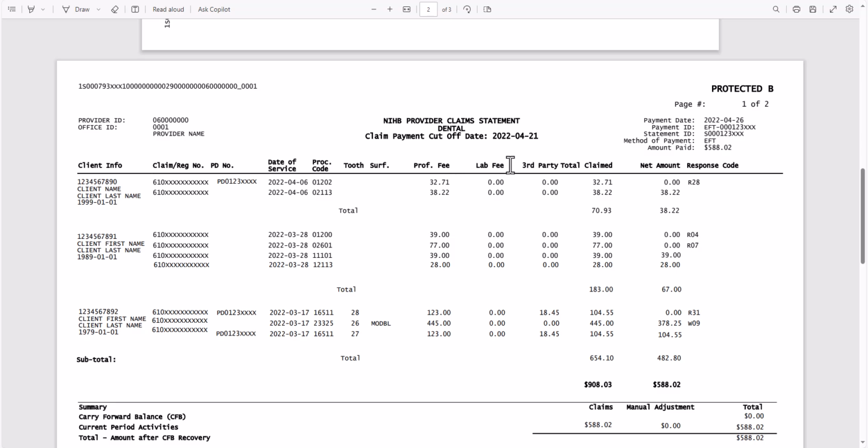Laboratory fee, which is the total in-house or commercial laboratory fees submitted for the associated procedure code, if applicable. Third party, which is the amount paid by a different insurer or a provincial or territorial plan, if applicable. Total claimed, which is the total amount claimed for the associated procedure code, including any professional or applicable laboratory fees. Net amount, which is the amount payable for the associated procedure code after claim submission.